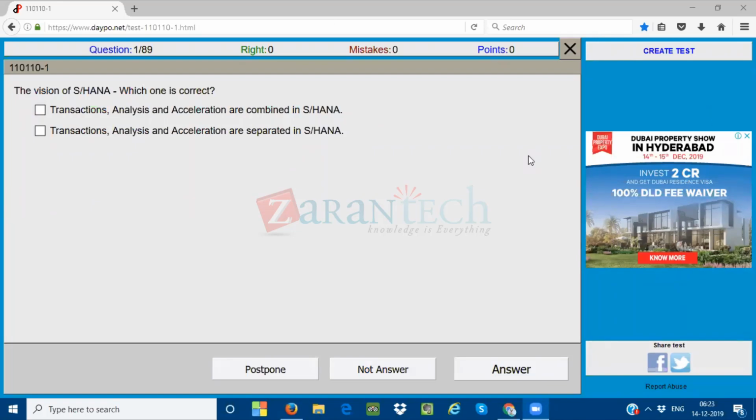It's the first one. The vision of S/4HANA, which one is correct? The vision of S/4HANA, which is called the HANA database. Which one is correct? Option one: transactions, analysis, and accelerations are combined in S/4HANA. That is the HANA database. And the other option: transactions, analysis, and accelerations are separated here. Why is the first one the correct answer?